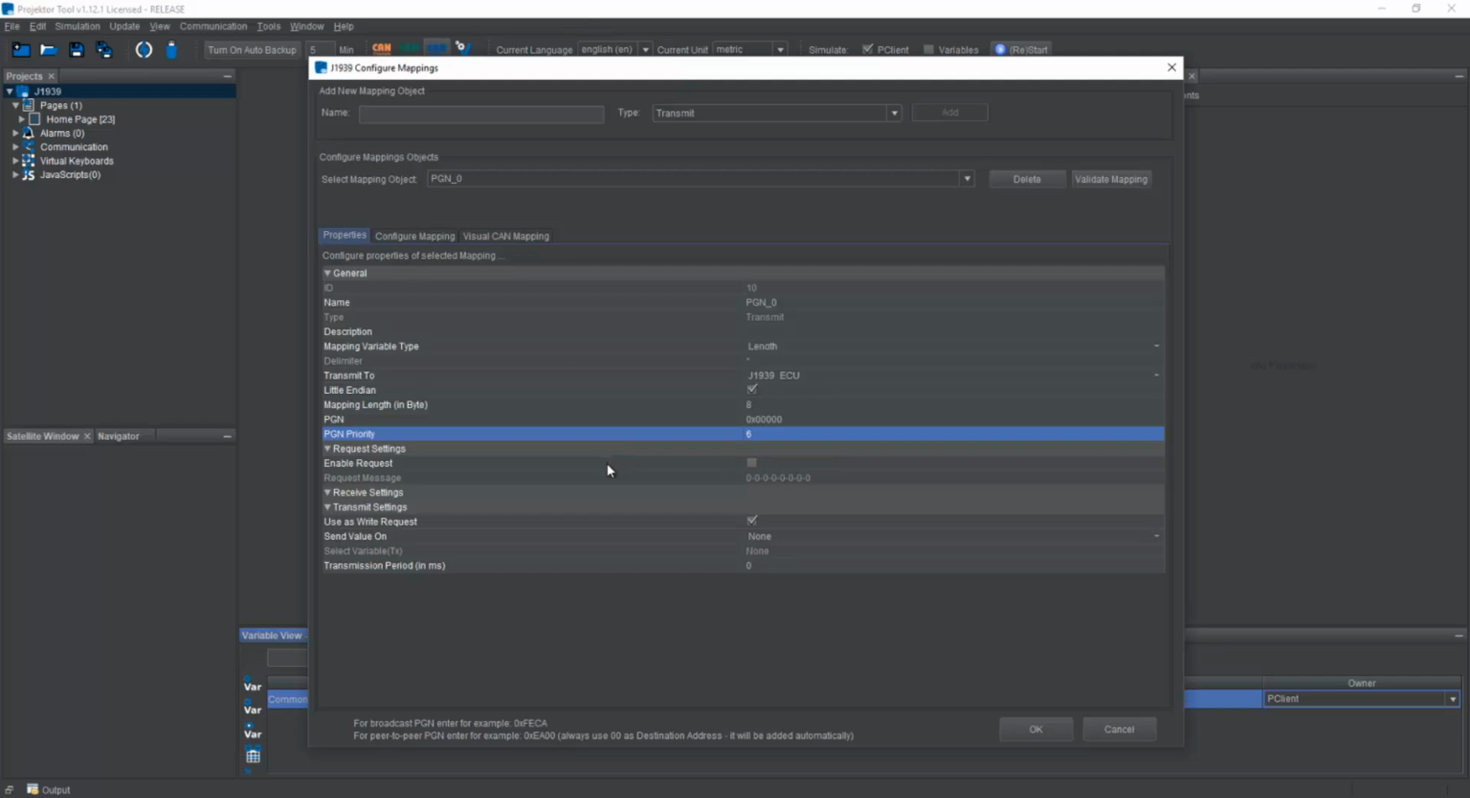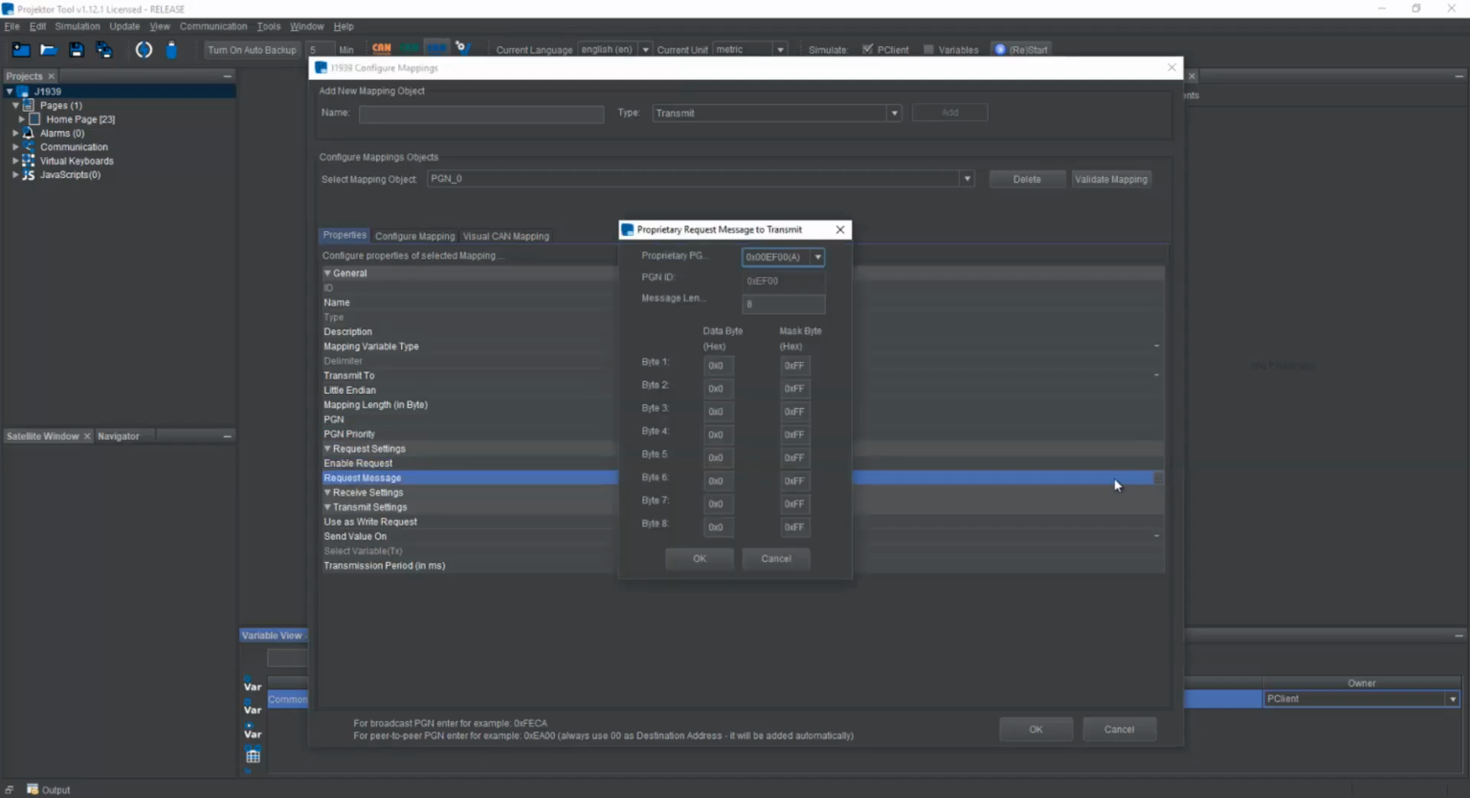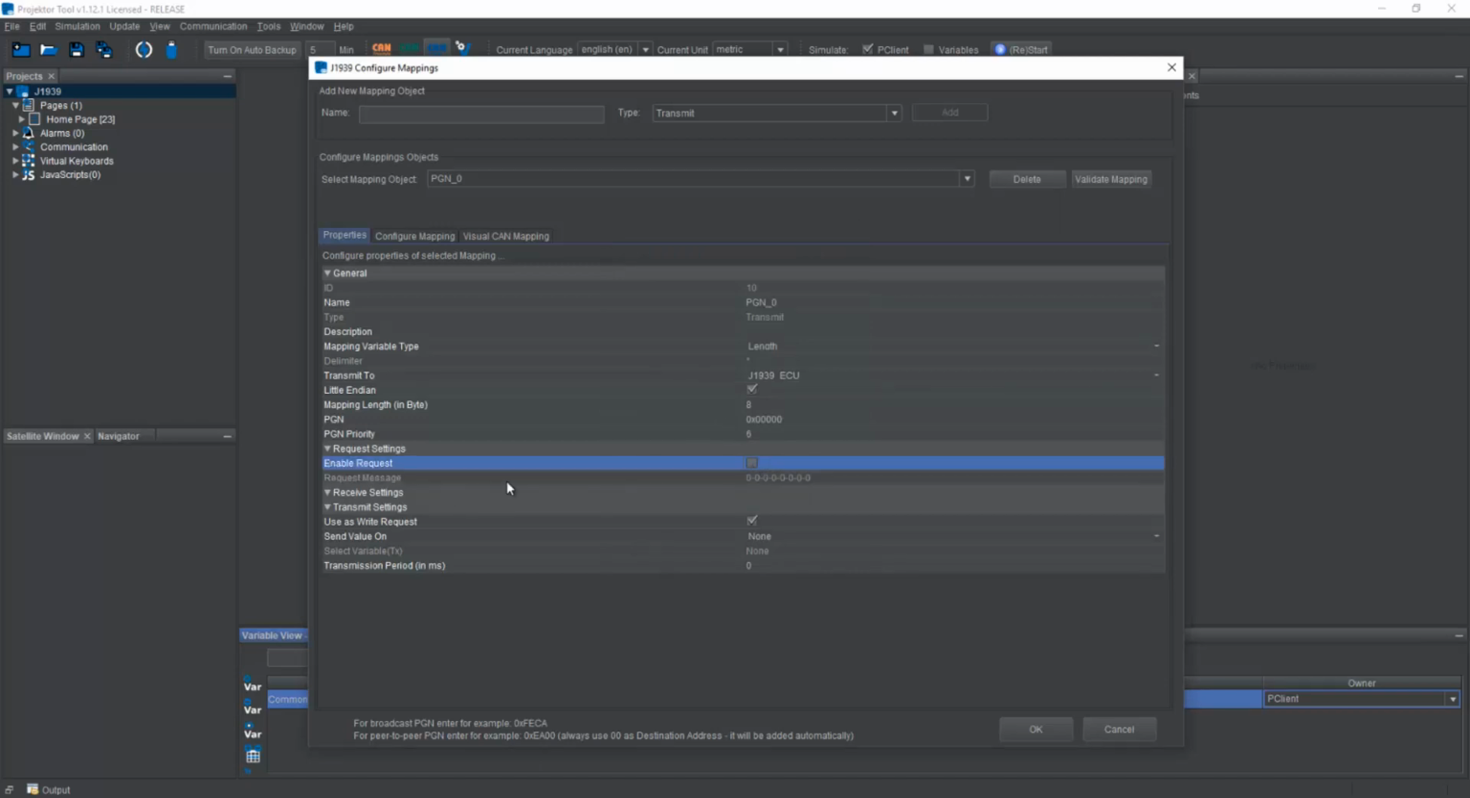Next, we have request settings. This is a way for the ECU to request the sending of this message. So if this is something that your ECU wants to do, you can check this, and then you can set up a proprietary message that the ECU has to send to the OPUS device, and then the OPUS device will send the actual transmit message. So in these byte fields, you have to enter how the data of the message will look. And then when the OPUS device receives this message, it will send this message. But we won't need that.